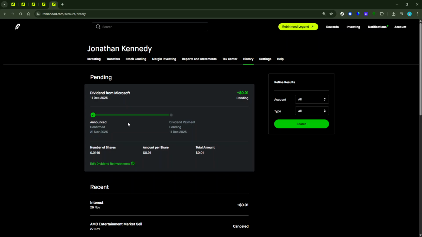When you spot a dividend payment in your history, you can click on that entry for more details. You'll see important information such as the amount paid, the exact payment date, and an indication of whether the dividend was paid out in cash or automatically reinvested back into more shares of that stock.